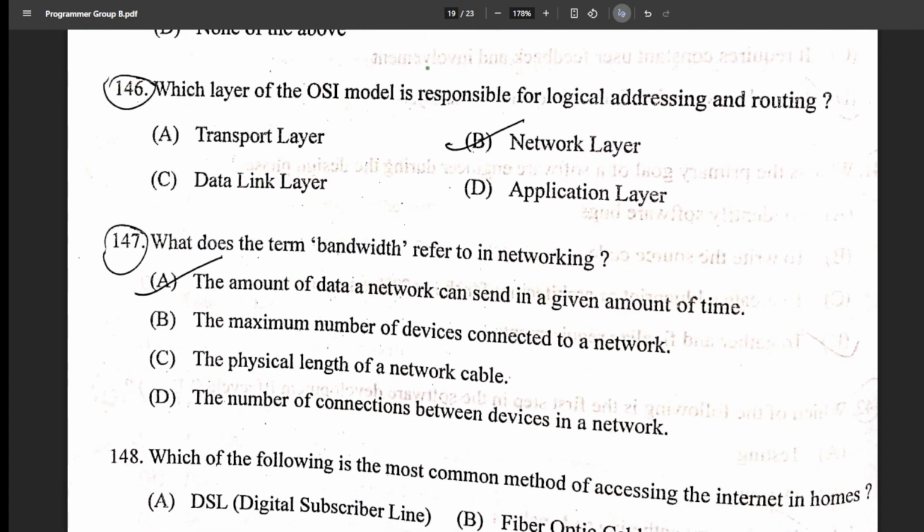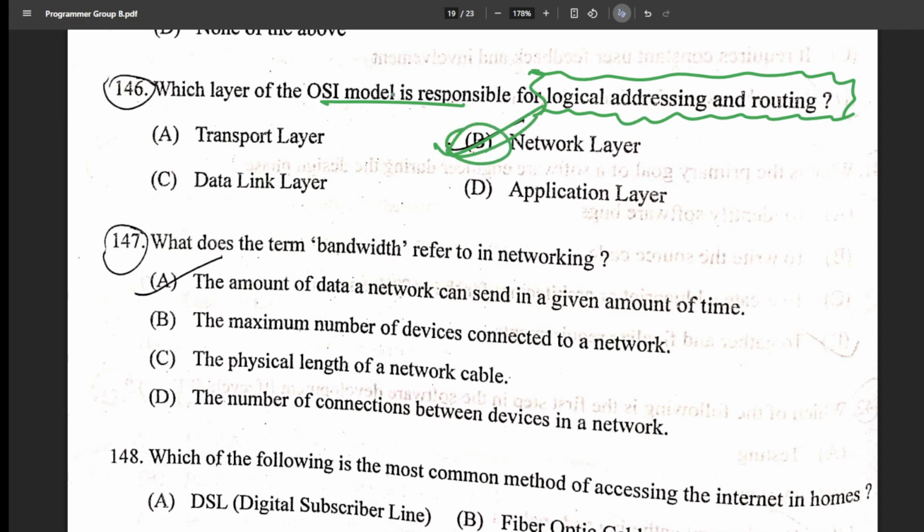Which layer of the OSI model is responsible for logical addressing and routing? Routing and addressing are definitely related to the network layer here. If you have read about the OSI model, you could have answered this easily. This is a very straightforward question. Network layer, option B, is the correct answer.